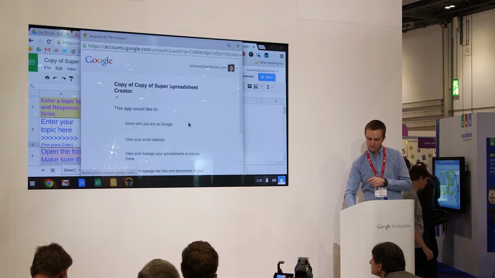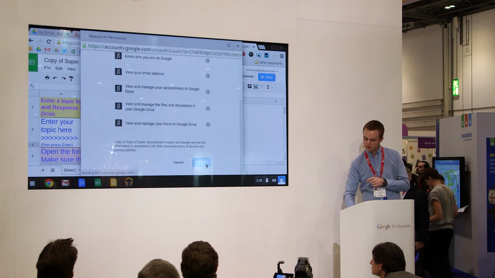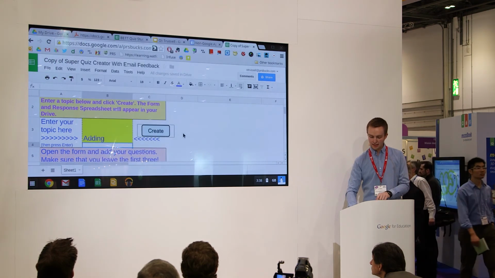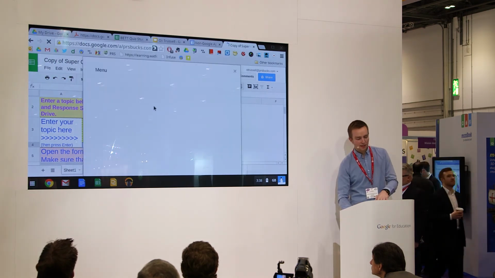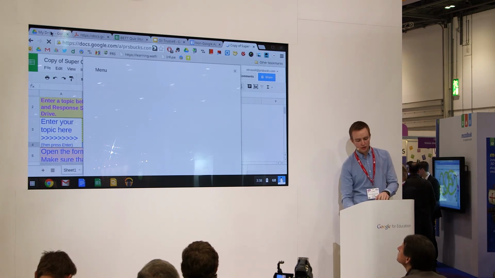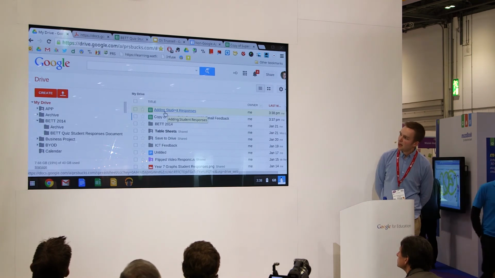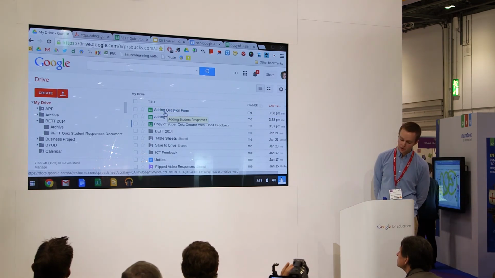Sorry, I haven't authorized it. You might have to do some of this scary stuff. Just press accept. I won't use your information. And then press create, and what will happen is this form and this spreadsheet will automatically appear in your drive. I've used this, although I'm a maths teacher, I've got colleagues in the English department who've used this successfully, history, science. So although it doesn't work necessarily with longer answers, for quick multiple choice it's perfect because it gives you an instant, straight-away glance at who knows what. And you'll see these are automatically coming up in your spreadsheet. So we've got adding student responses and in a minute adding question form.